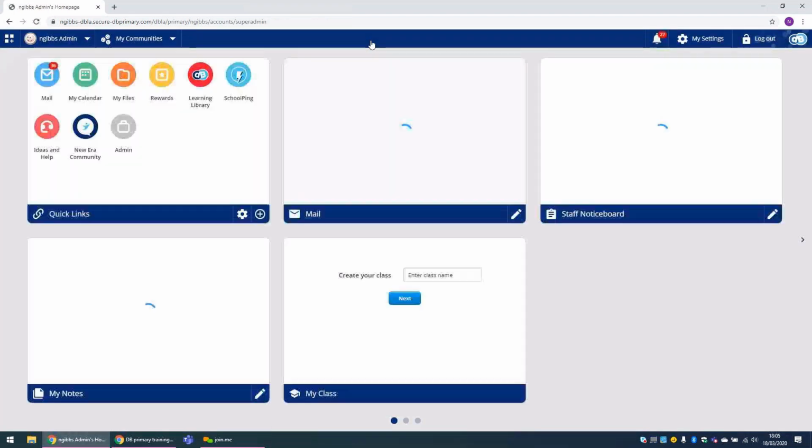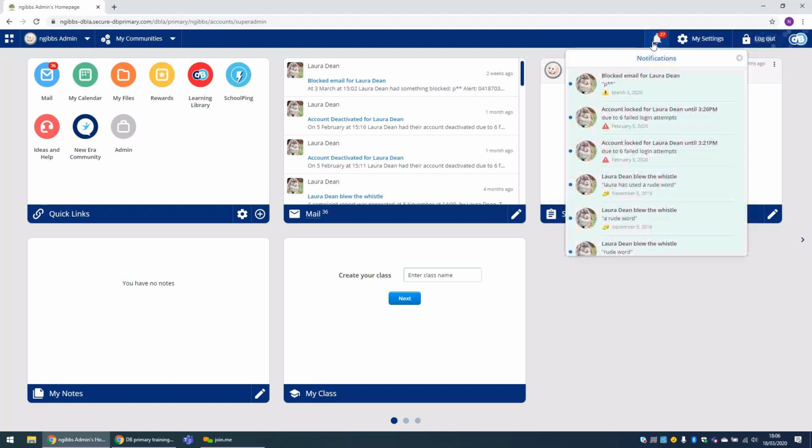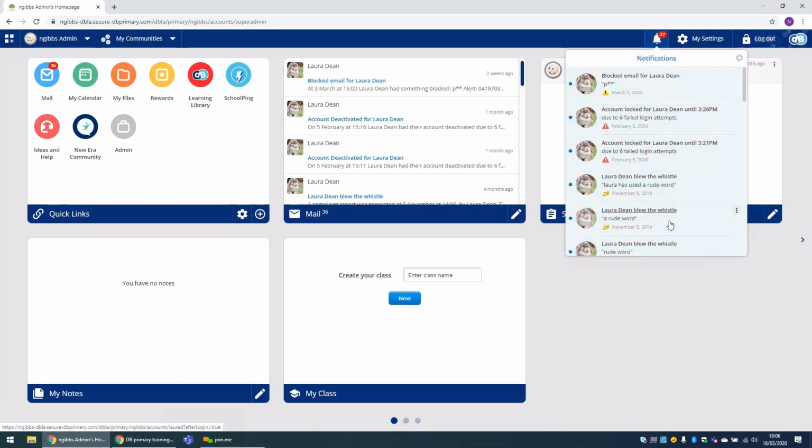If we come back to the home page now, one thing just to point out as well for the super admin is this notifications bell here. So as super admin, you will get all notifications about all goings on across the school. So if somebody tries to send a nasty email with some blocked language, it will notify you here. If a user has tried to log in lots and lots and lots of times with the wrong password and they lock themselves out of their account, it'll notify you here. And you can see what's happened here, and you can have a little look down as well at all the goings on so that you're aware.